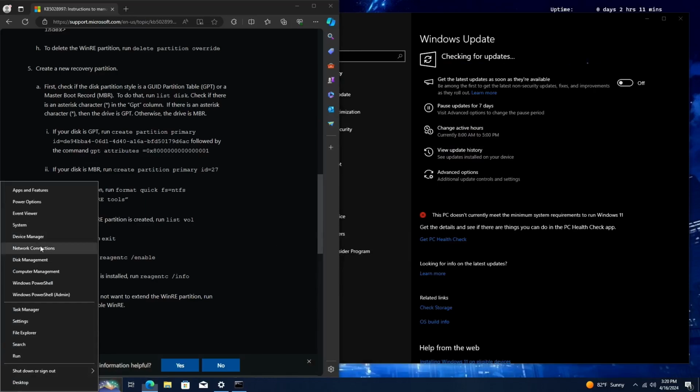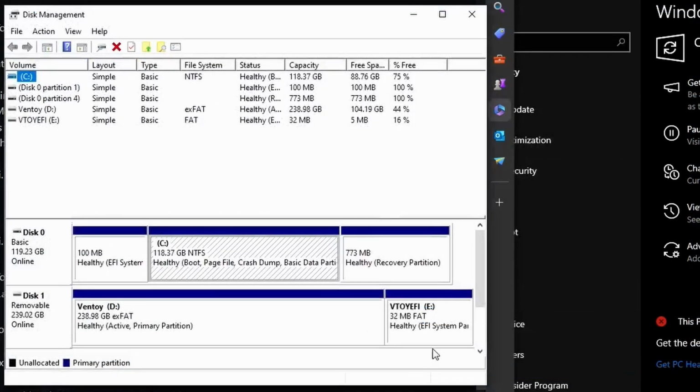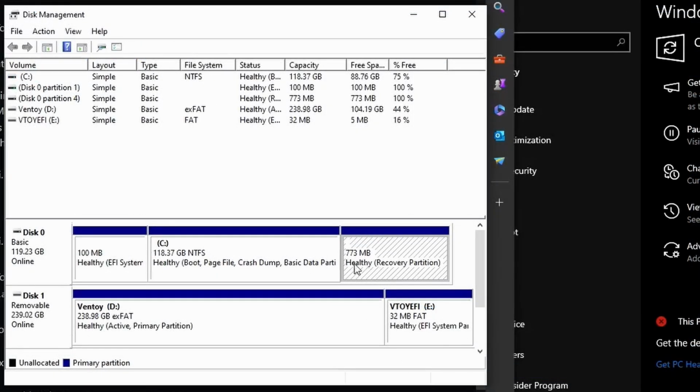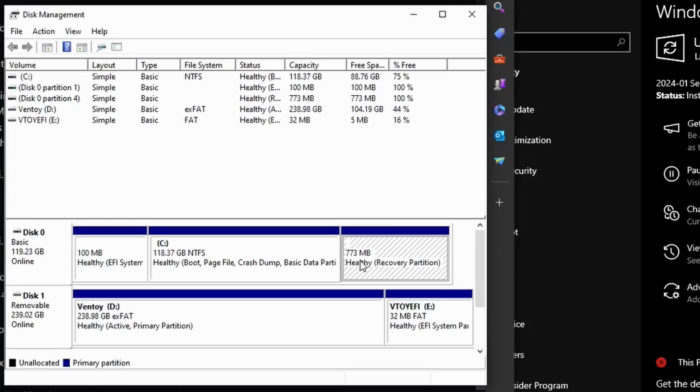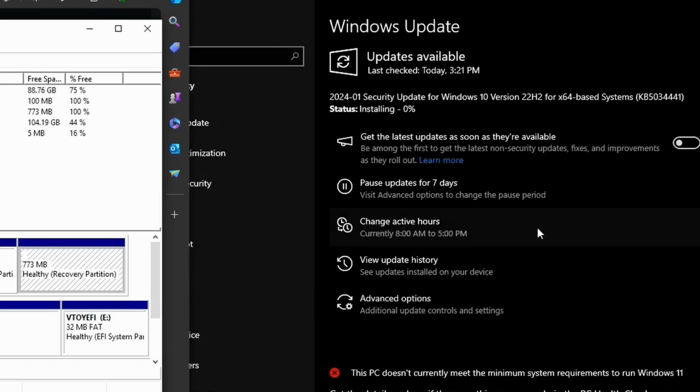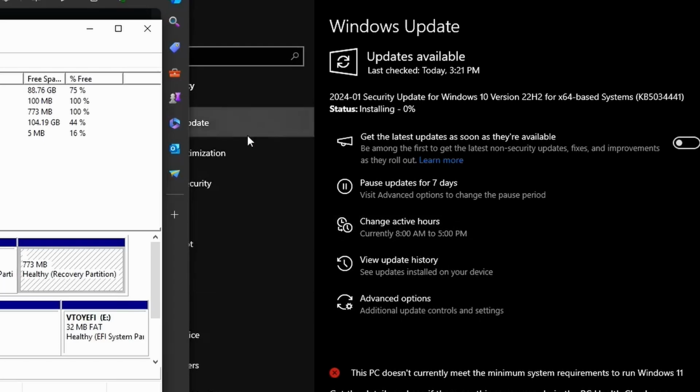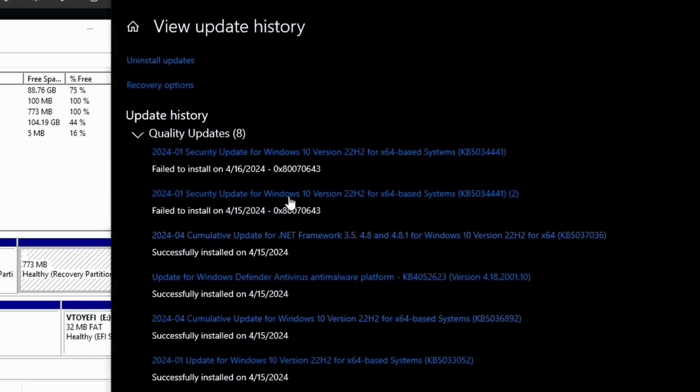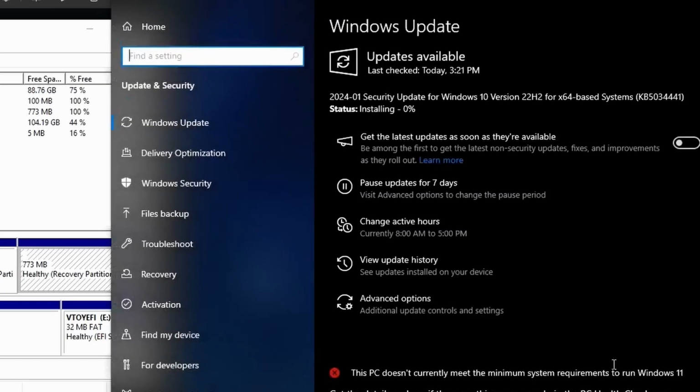So if I open Disk Management, you guys can see that we have a 773 megabyte recovery partition now, meaning that this update should have no issues installing and it should succeed and go away and not bug us anymore. As to why Microsoft has not fixed this issue, I don't know. I feel like they should fix it because most people are unaware that this is even a problem, because people don't go and check Windows Update or they don't go and check their update history, so they're completely unaware that their computer is failing to install an update.